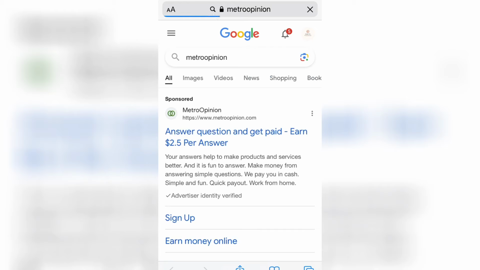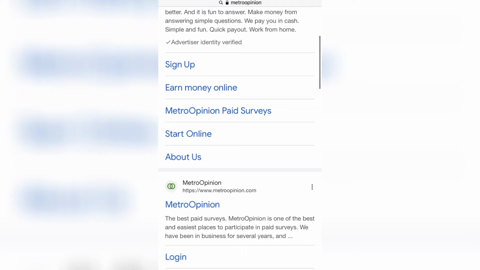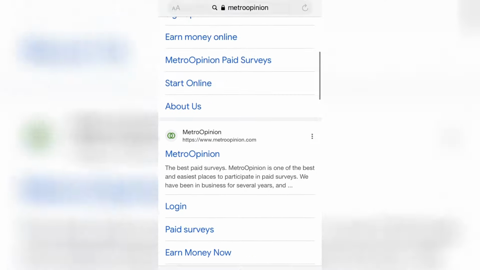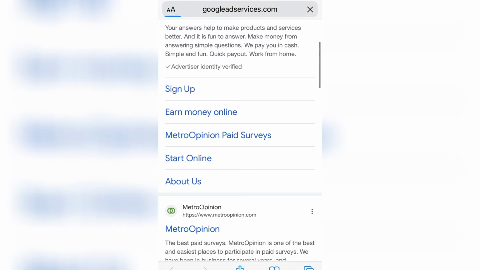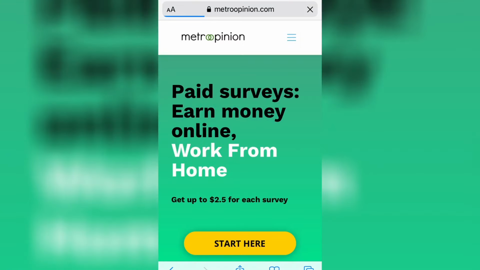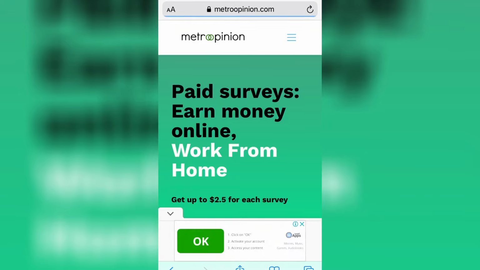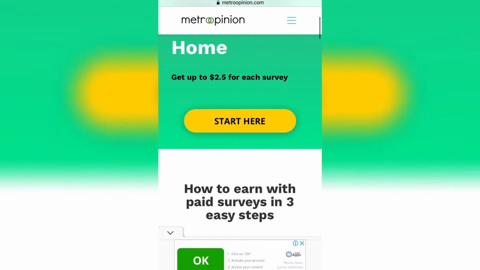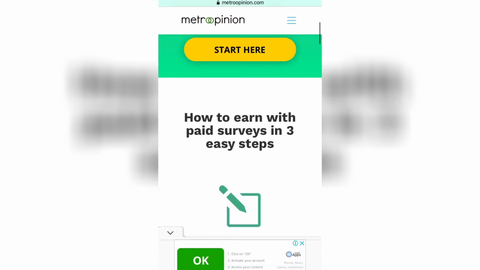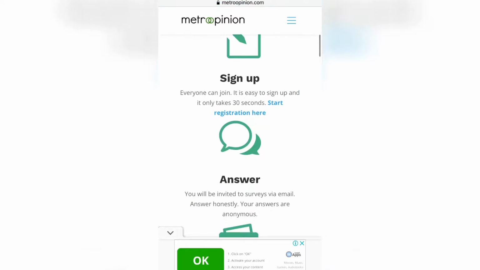I log in on Google and search for Metroopinion, and from the options provided, I click on sign up. Yes, I'm a fresh user, so I click sign up. As I wait for it to load, I explore. And there we go. Paid service, earn money online, work from home. That is Metroopinion for you. So we take a look around and get to know how you make money on the platform.